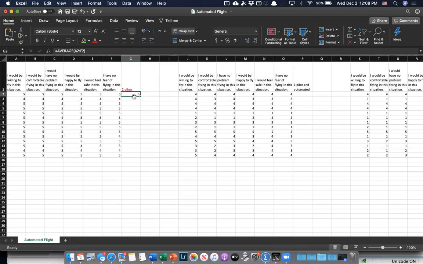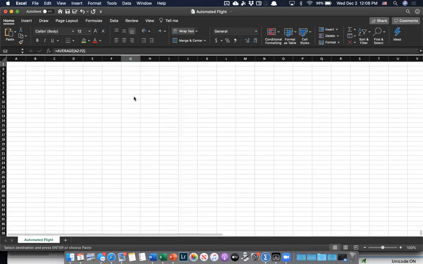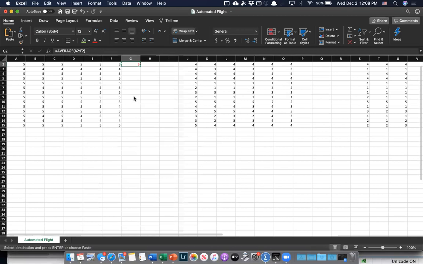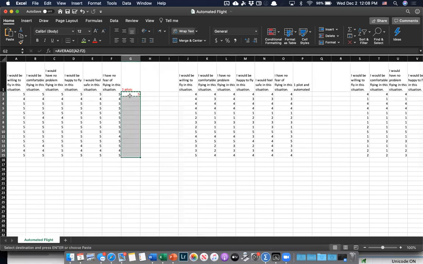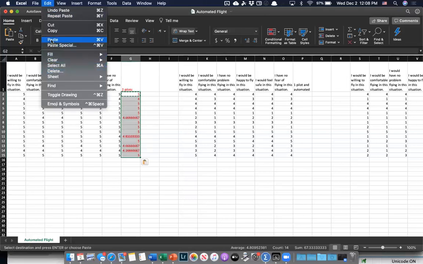All right, so since it's the same equation in the same set of rows, we're going to copy this. Select the set of cells you want to copy the equation to, and hit paste. I did Command V, Control V is the Windows version, or click edit and then paste.